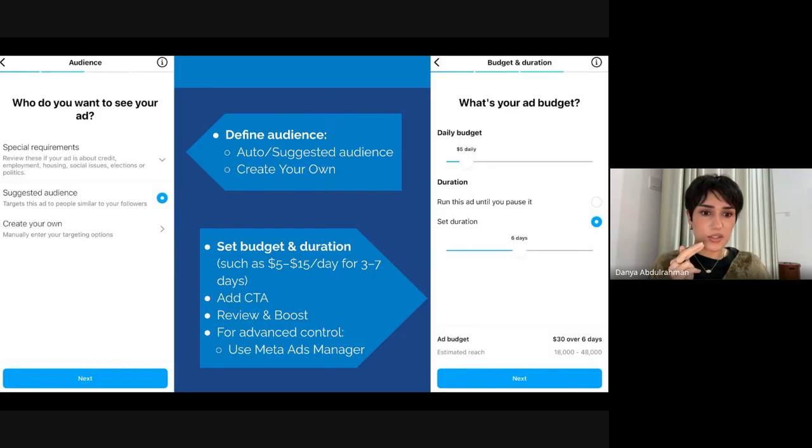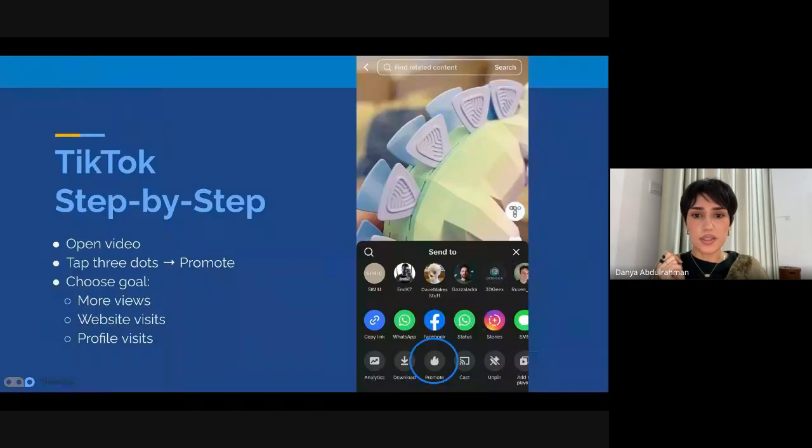Also, when it comes to setting the budget and duration, make sure you start small, because at this stage, we're really just testing. So a good starting point could be something like $5 to $15 per day for about 3 days to a week. That's completely up to you. And if you want more control later, Meta Ads Manager is pretty helpful. It can give you deeper targeting, but just boosting posts is a great way to start. And so that's really it for Instagram.